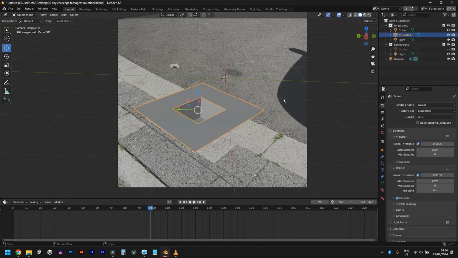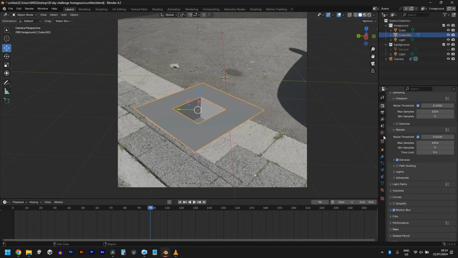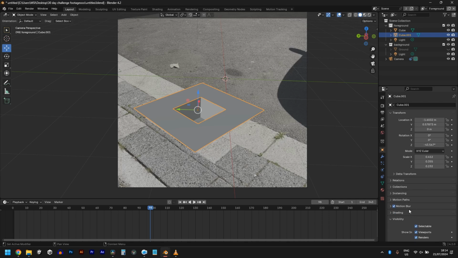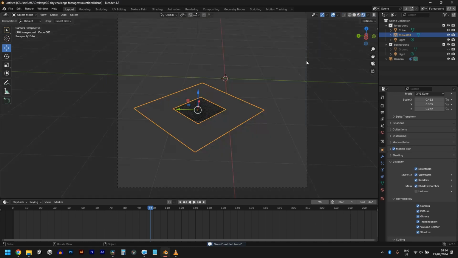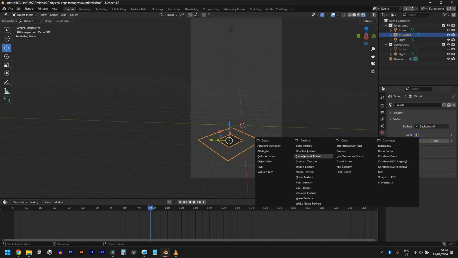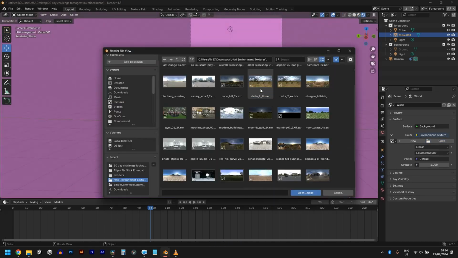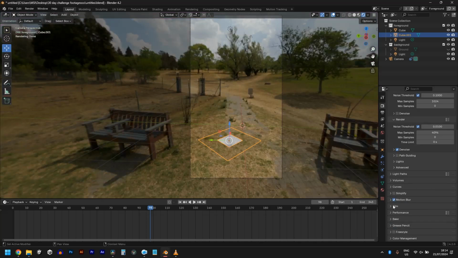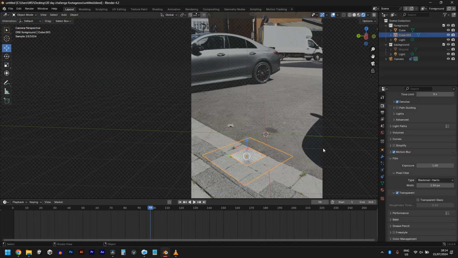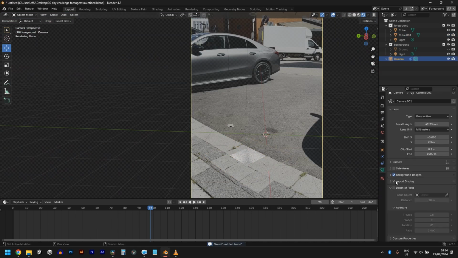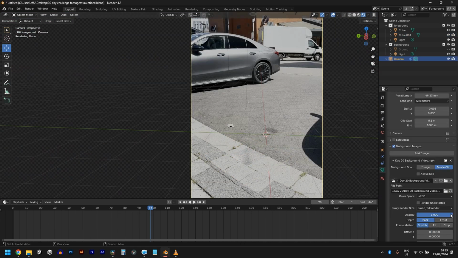Let's go to cycles. Visibility. Okay, instead of holdout, let's use the shadow catcher. Yeah. Now in the rendered view, we should be able to see our hole. Let's add an environment texture. We want something sunny. Go to film and click transparent. Now there we have it. Let's go to camera and make this background image very visible.